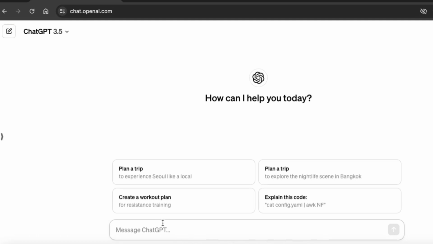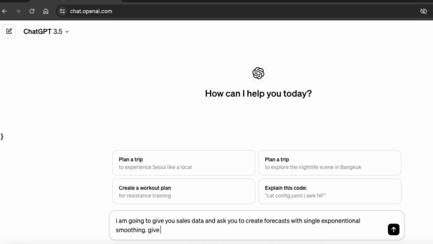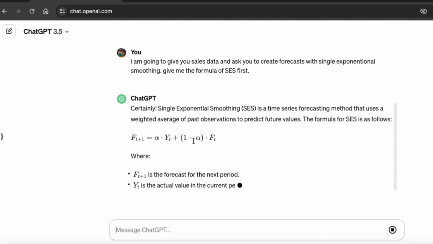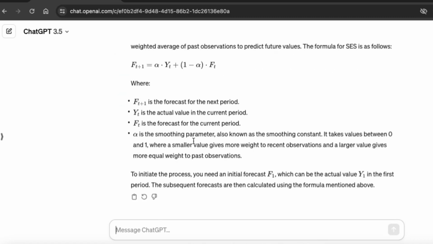Okay, we will see how we can use ChatGPT to create our forecast with an easy example. To do that, firstly, I am going to give it sales data and ask it to create a forecast with single exponential smoothing. Give me the formula first. I would like to check how the logic behind ChatGPT works.